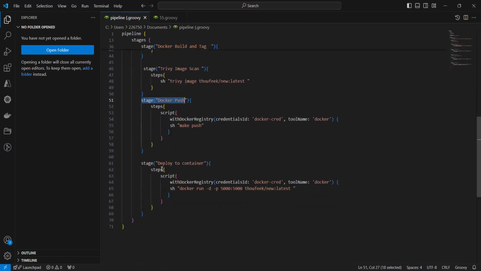The last stage is deploying to container. After pushing our image to Docker Hub, our image is in Docker Hub. Then we will take the image and deploy it to a container. So this is the last stage.